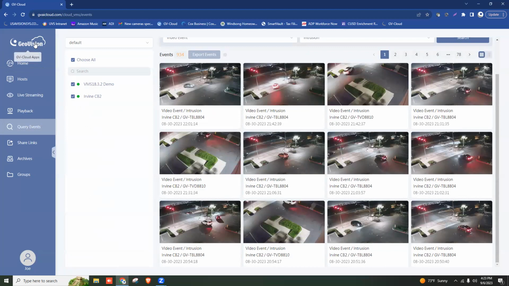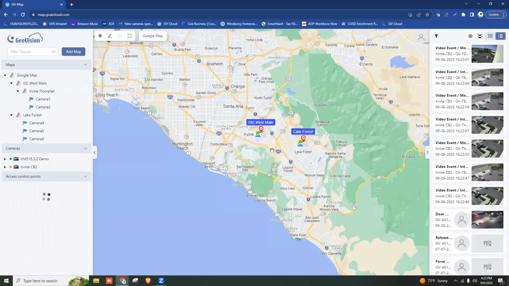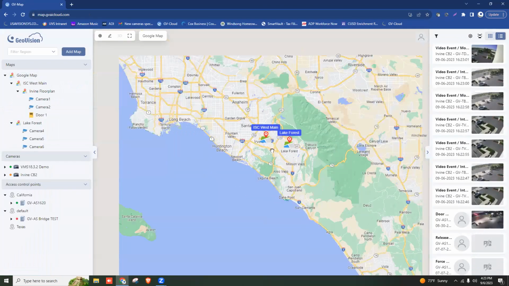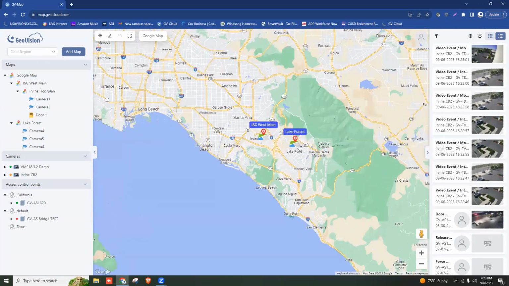If we go up to the top left-hand corner where it shows the GeoVision icon, we can hit that, and we have a few more icons up here that we can access. Next, I would like to show the Emap feature. So if we bring up Emap, this is based on Google Maps. This is very useful for customers who have multiple facilities because you can place an icon on the map that shows where your facility is located.